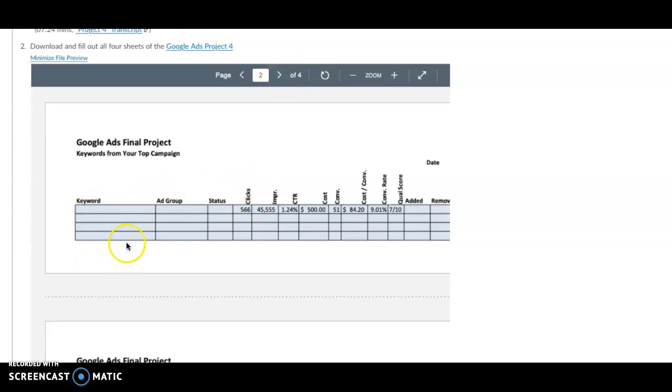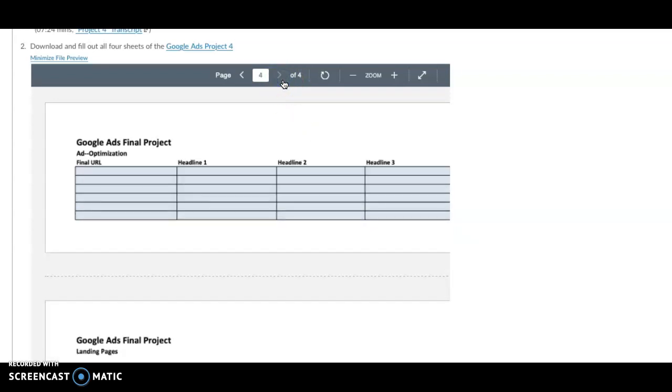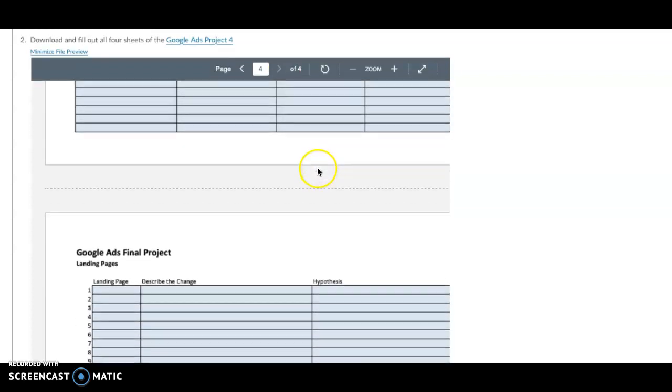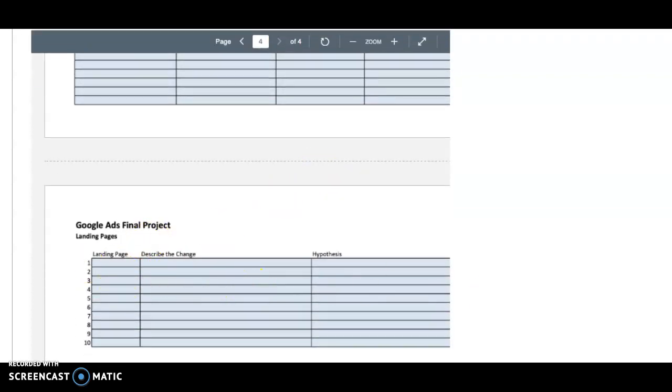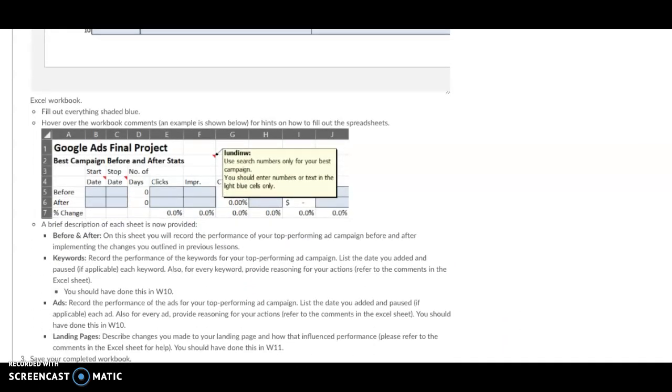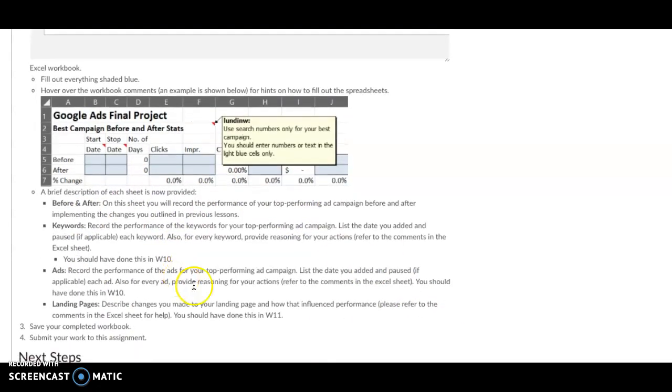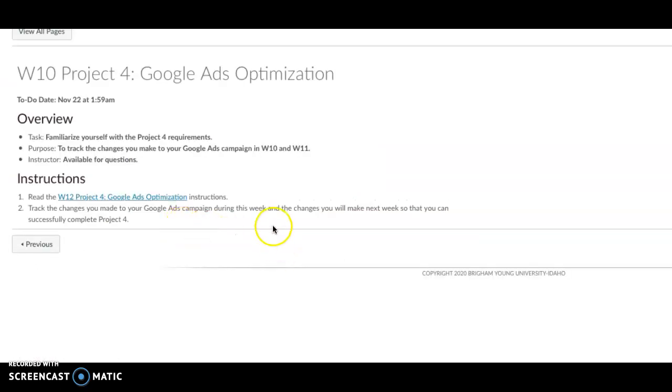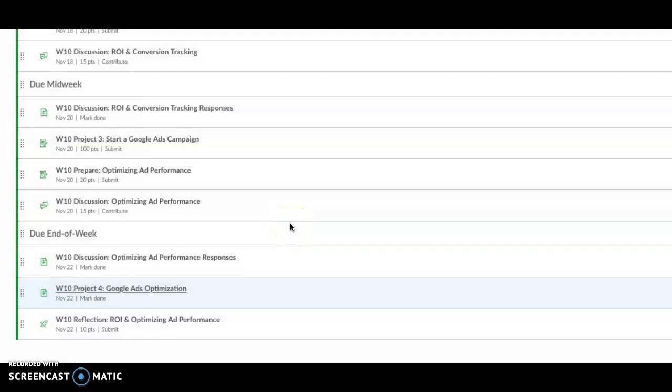And then you'll see just a page where you can list keywords that you have and any changes you made to those. Same thing with your ads, what changes you made to your ads. And then down here you'll see landing pages. We'll get to landing pages in another week, so if that's an unfamiliar term to you, don't be concerned. The next couple weeks are designed to essentially walk you through this project with our assignments. And that'll be it. You'll have your reflection after that, and we'll call it a week.